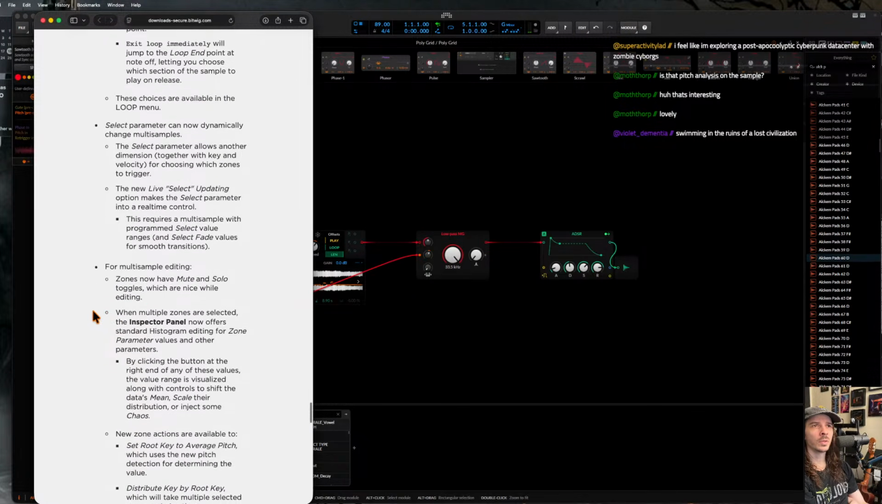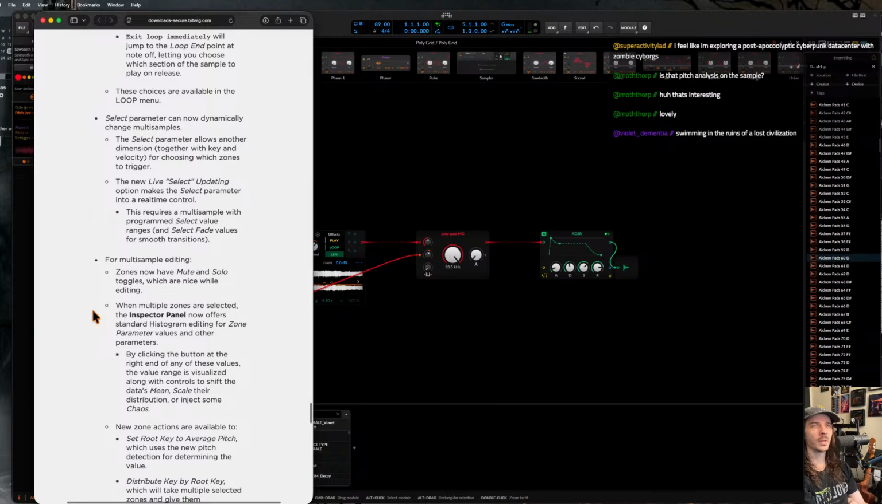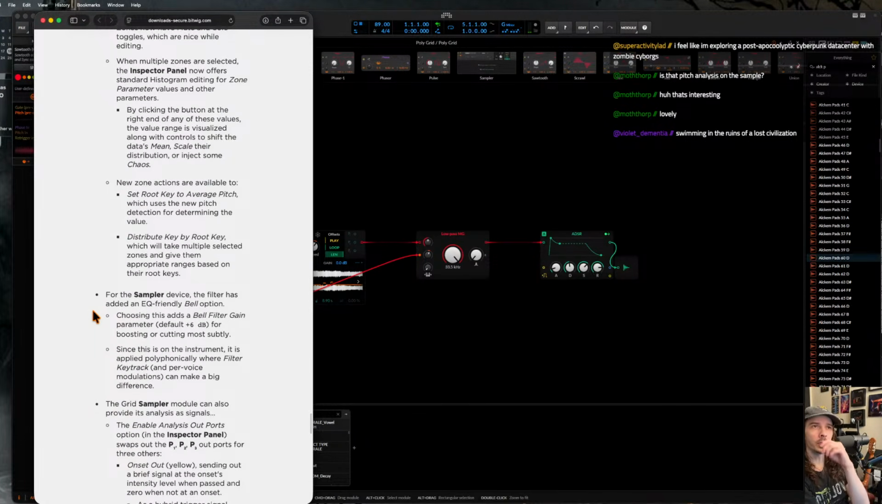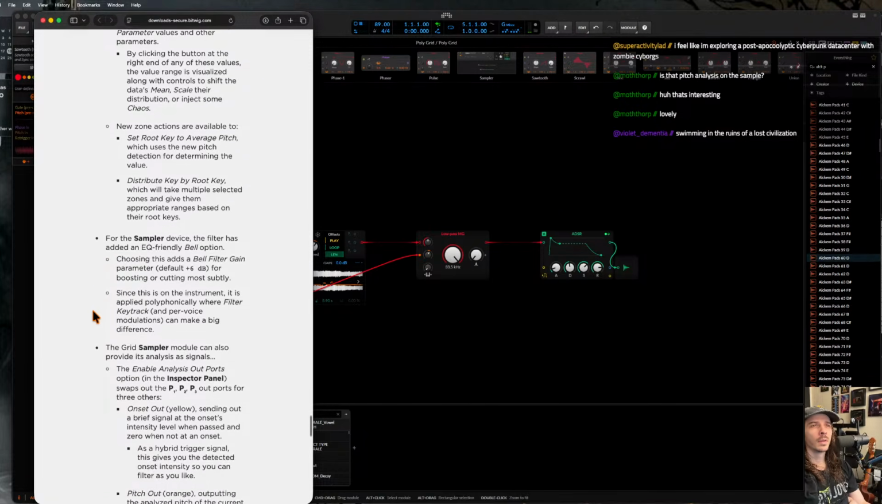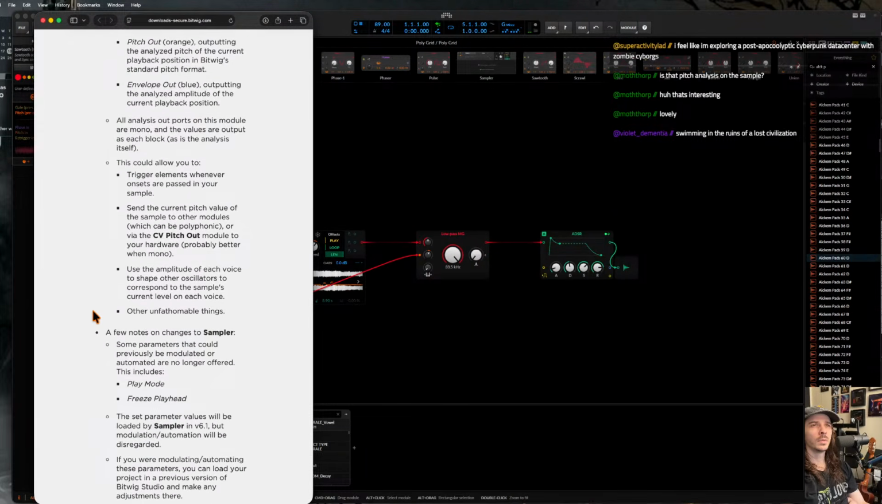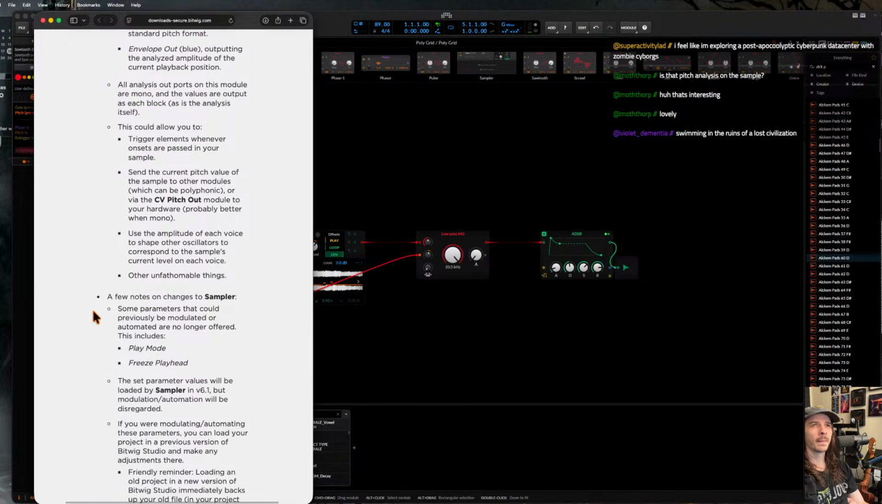Zones now have mute and solo. When multiple zones are selected, the inspector panel now offers histogram editing for the zone parameter. New zone actions are available to set. Oh, I think that's the zone parameter stuff that we were talking about. For the sampler device, the filter has added an EQ-friendly bell option. Okay, that's nice. The grid sampler also has the zone parameters. A few notes on changes to the sampler: parameters that could previously be modulated or automated are no longer offered. This includes play mode and freeze playhead.